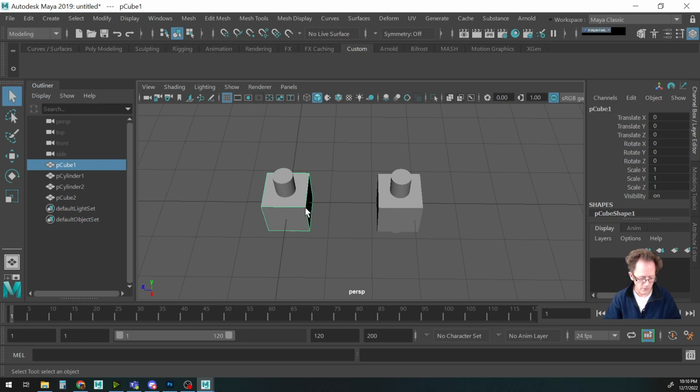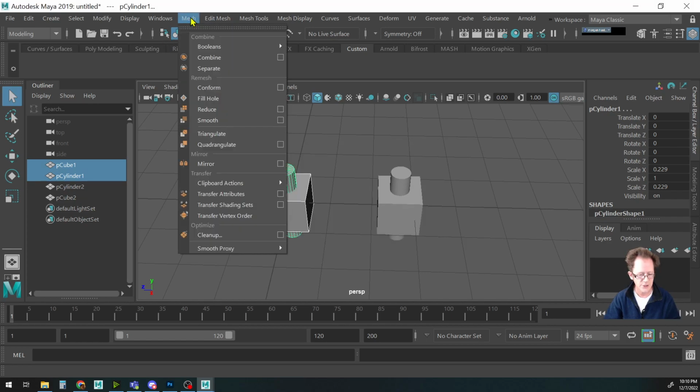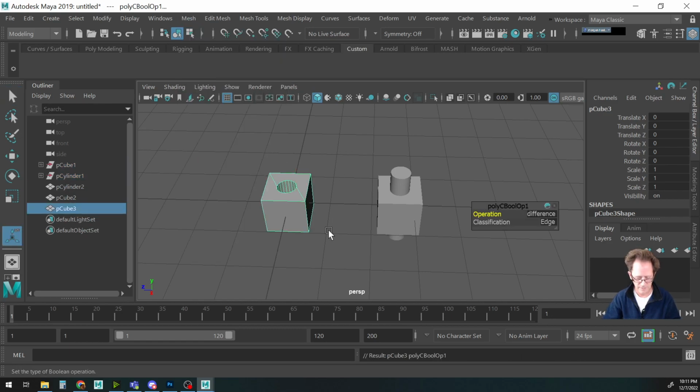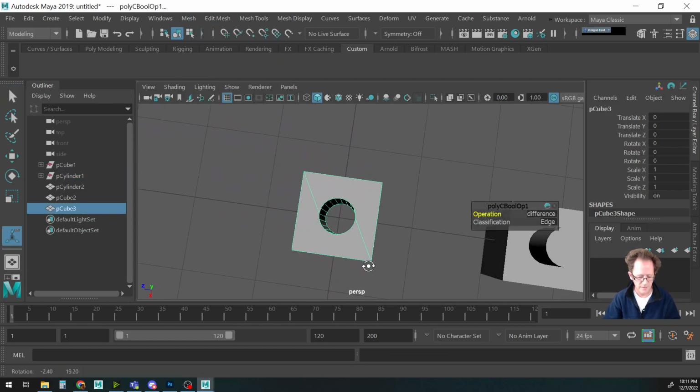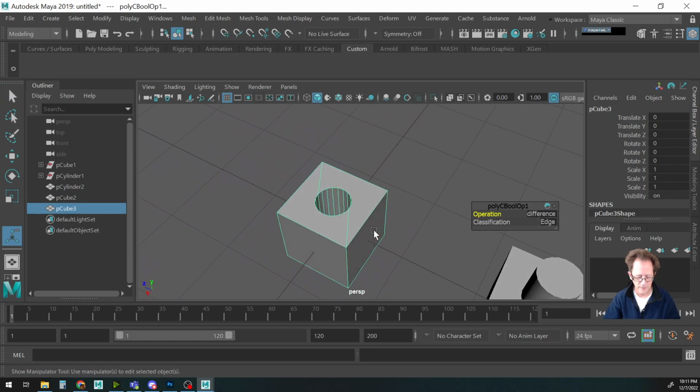The order of operations with a Boolean is important. The first one you select is the one that gets cut, and the second one is the one that does the cutting. So we select the cube first, we hold down Shift and select the cylinder. Then we go to Mesh, Booleans, Difference. And now you can see that we've cut straight through the cube.